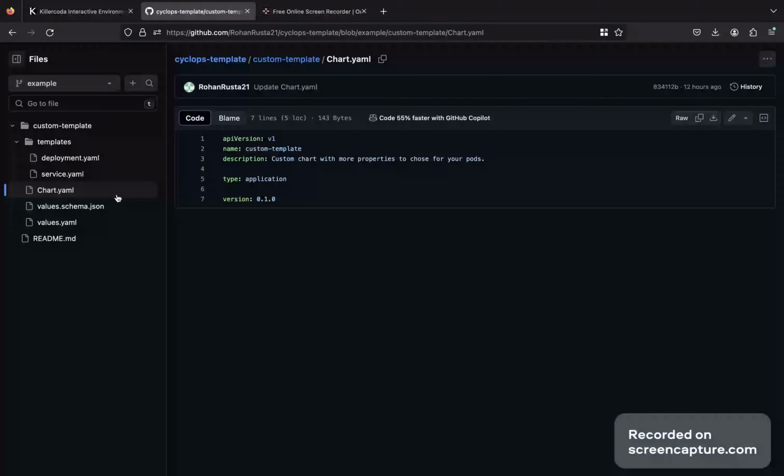Now we will go to chart.yaml. So chart.yaml is nothing but the description of the chart which we are using. You can give any data and any key value pair here. So I've given API version as v1, name custom-template because it's a custom template which I've created for myself, and a description of this template. The type means I'm using it as an application. The version I've just given as 0.1.0.